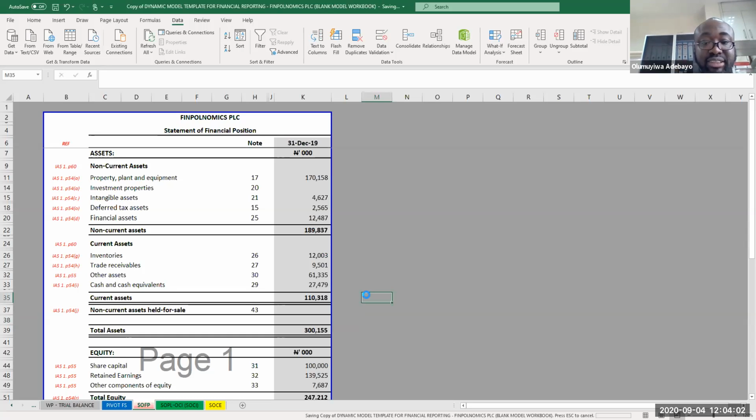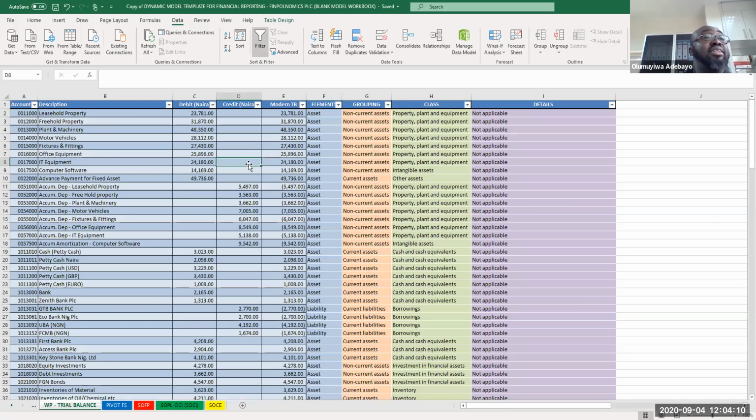Now, in a simple sense, I've done it. But how do I arrive at this? First, let me show you how I create the pivot. Remember that I told you that for you to create a pivot or any dynamic model in Excel, you must use a table. Therefore, I've already created a table.